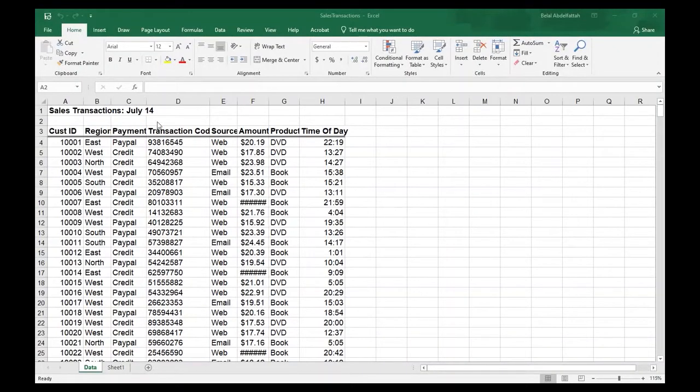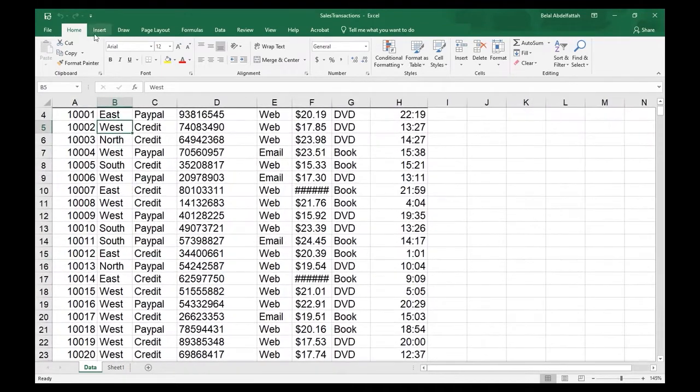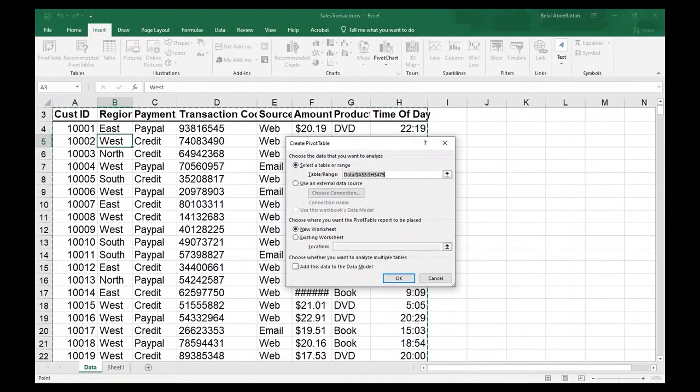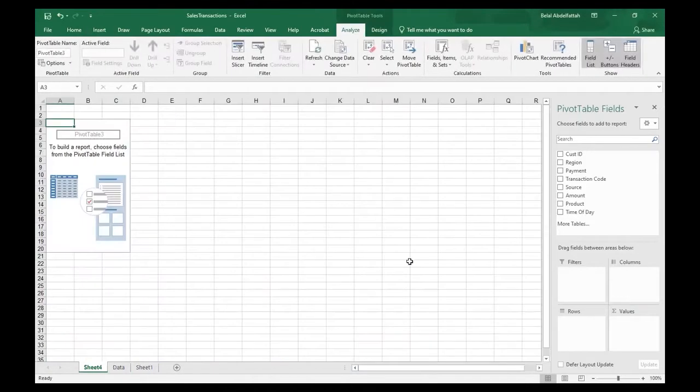I'm going to demonstrate how to create a pivot chart using sales transaction data. I'm going to first create a pivot table, and that's found under Insert. Then I'll go to Pivot Table. I want to make sure that the table selection is correct, and it is. I do want my pivot table to be inside a new worksheet, so I'm going to leave that as is. Press OK.